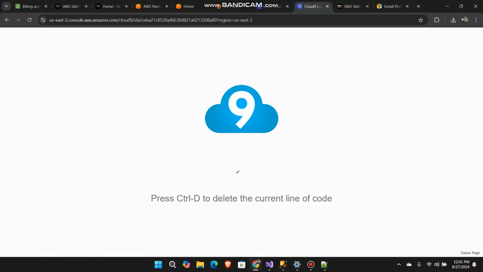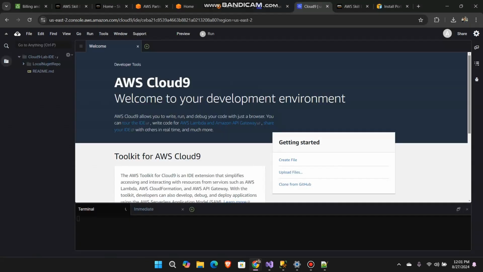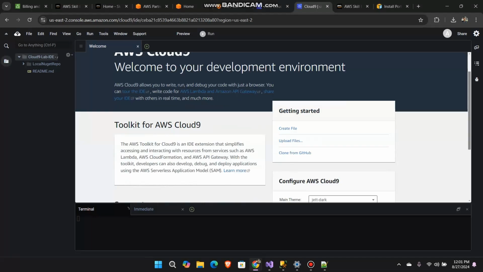If they had not given it, we can create the Cloud9 environment inside Cloud9. So this is the Cloud9 environment. I mean, this is the Cloud9 tool. Inside that, we are using the development environment.